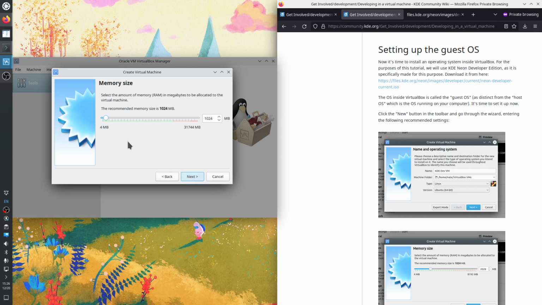Next. So for memory, I have 32 gigabytes of RAM. And since this is going to be a virtual machine that we're going to use for development, for programming for KDE, we're going to make it as big as possible. So we're going to go with at least 10 gigabytes of RAM.